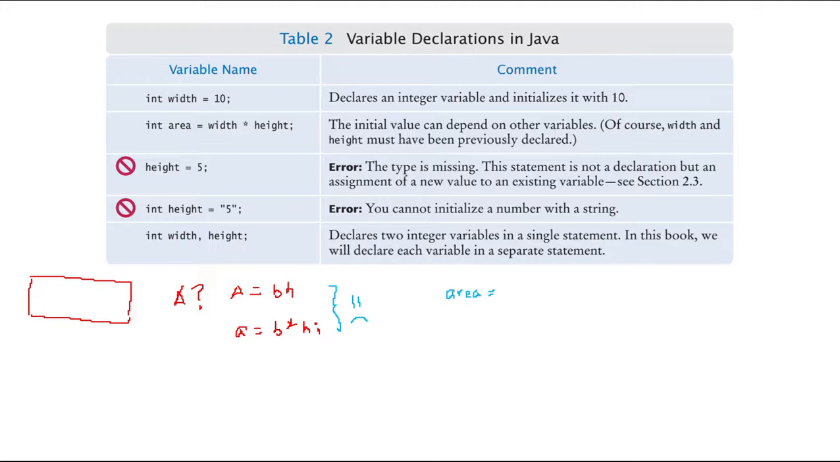area equals base times height. That's far more intuitive. So the lesson from here is that variables should be intuitive. You should know everything that this thing involves.